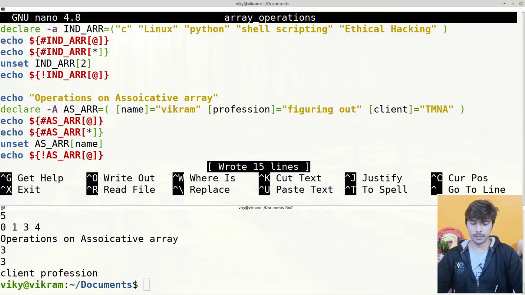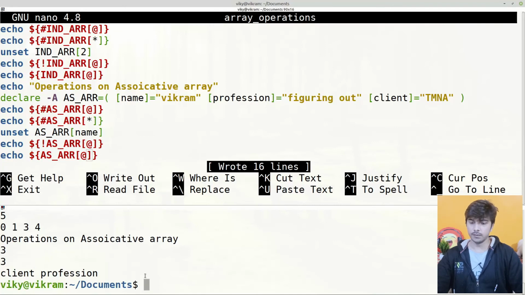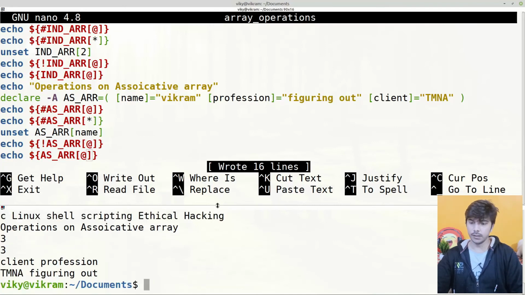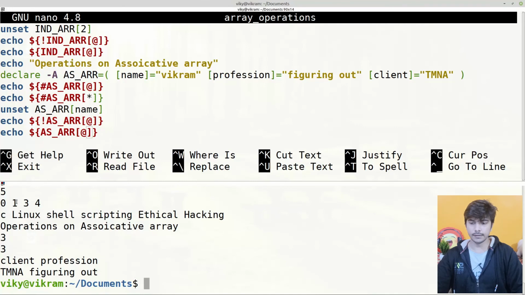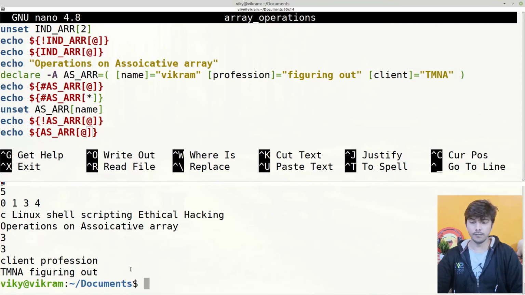Let me use here another echo, so I'll write here echo, dollar, and then the name of the array int_arr with the square brackets, and the same thing we can also do with echo, dollar, as_arr @ for the associative array. Okay, so in this case it will be more clear to you. You will see that the second index is removed and also the second element, that was the Python, has been removed. Similarly, in the case of the associative array, the name key is removed and the value of the name, that was Vikram, is also removed.